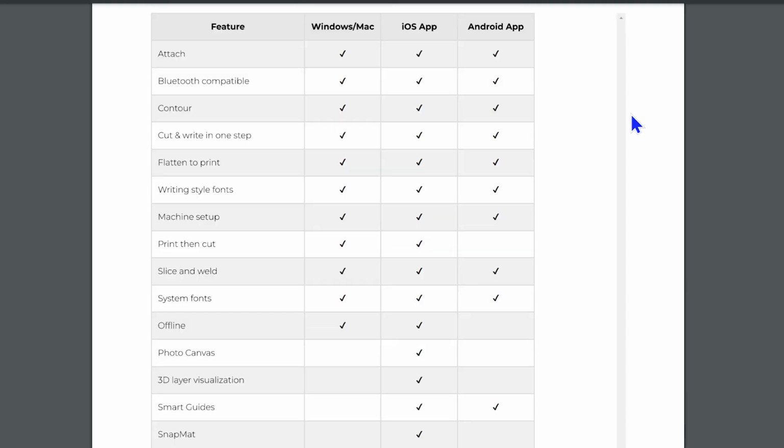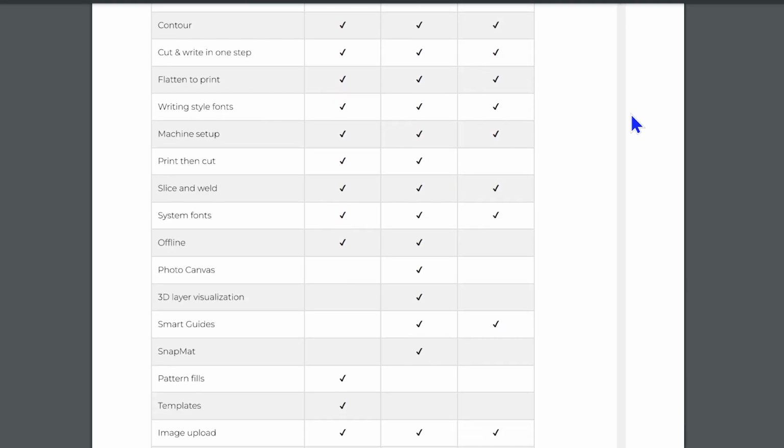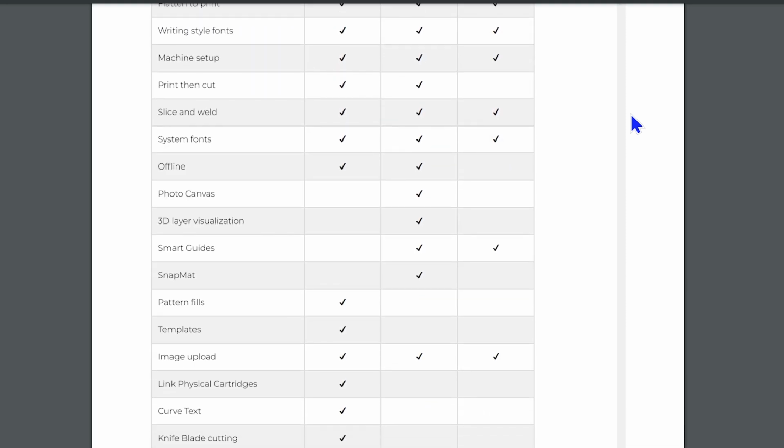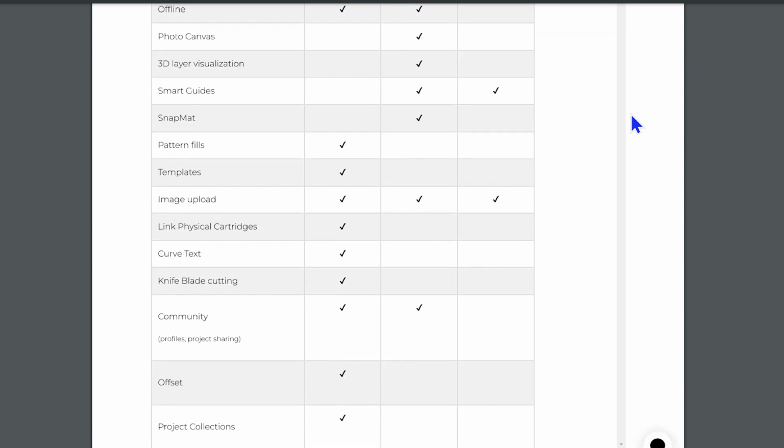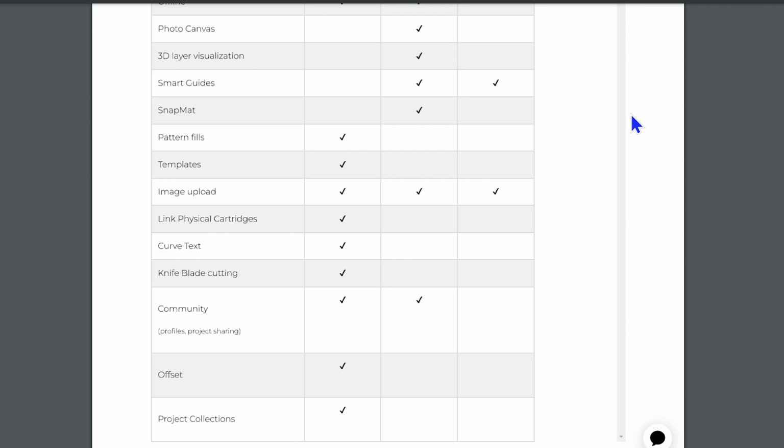When you look at the list comparing the features of Cricut Design Space across desktop, iOS, and Android, desktop has long been the clear winner. But iOS is catching up quickly and might become the preference for many.